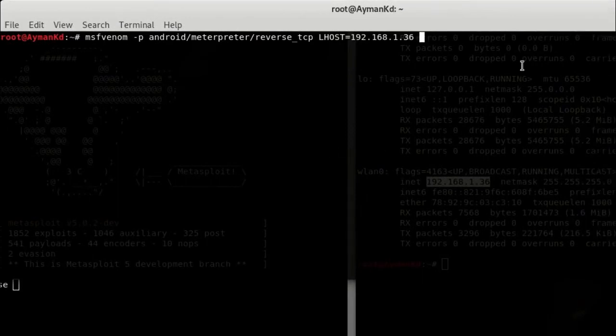Then you're gonna type lport equals 4444, of course, and then you're gonna set your application name after the redirect symbol. You can just make any name you want. I'm gonna name it nabil_amen.apk, and you press enter, and we're gonna just finish it here.